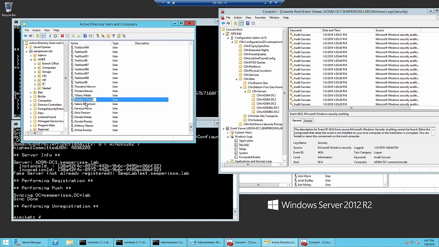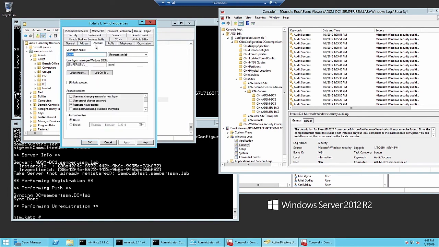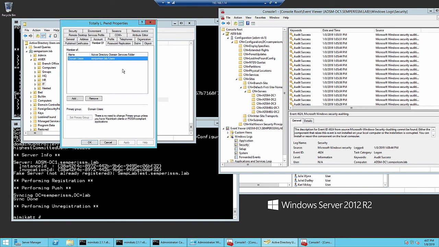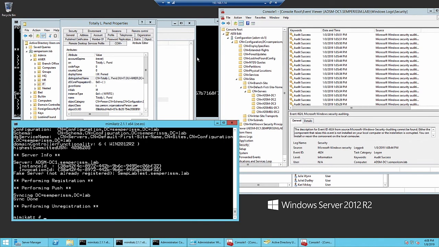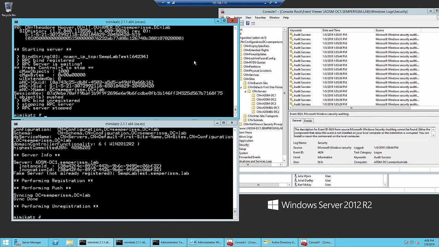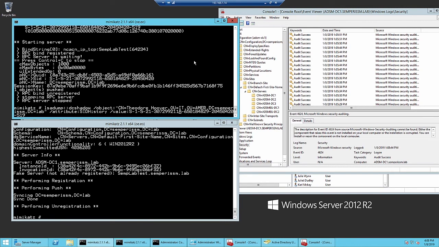I've got this user called Totally Pwned, and we're going to look at this user. He's got no privileges in the system. He's just a regular domain user. I'm going to grab his distinguished name. And now I'm going to come into my Mimikatz console here. You'll notice that I have Mimikatz up and running in two separate windows. One is running as local system and the other is running as a user that has the ability to create objects within the configuration naming context. I'll show you why in a second.